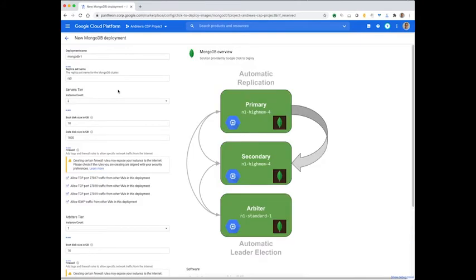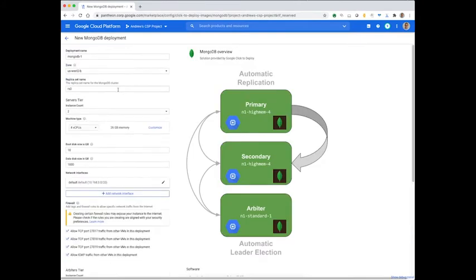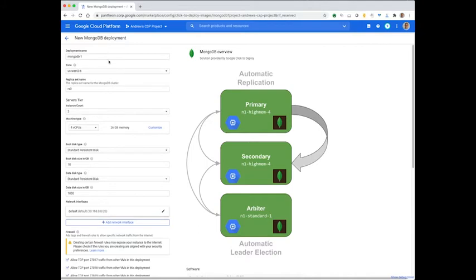This takes me to a configuration page that allows me to customize my deployment. I can change the name of the deployment or where it's located. I think all my users are going to be on the East Coast, so I'm going to go ahead and move this to the data center closest to me.